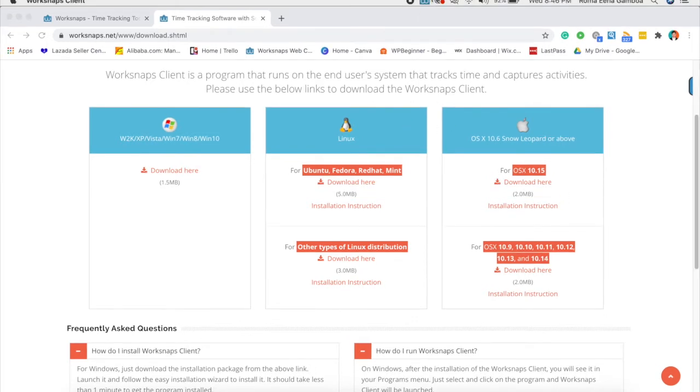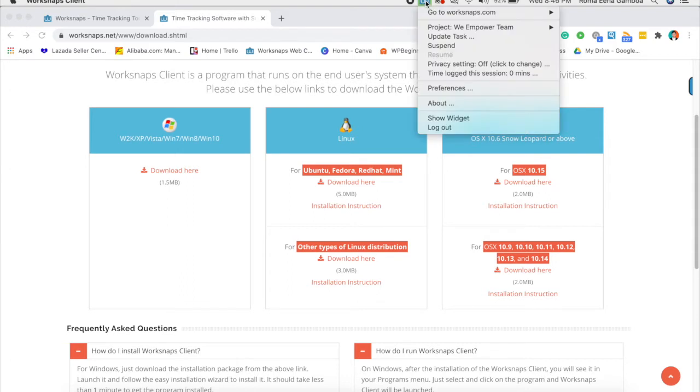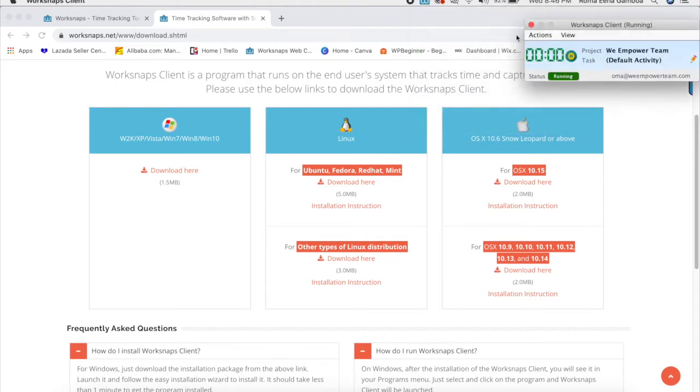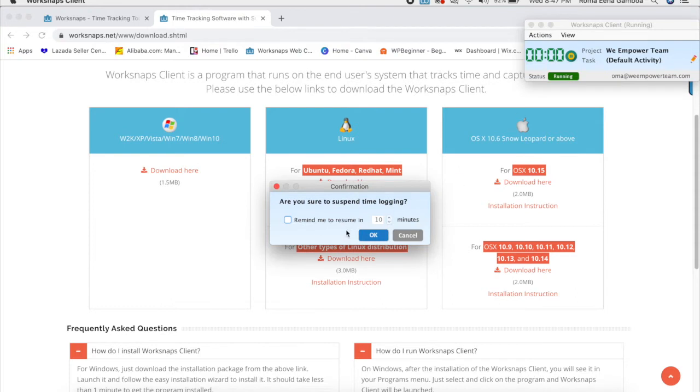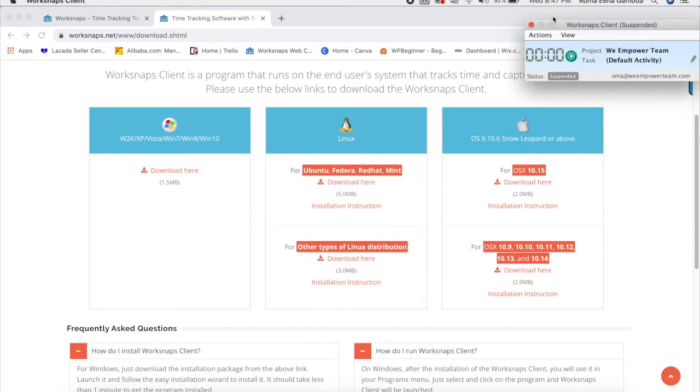Then on top of your browser, you should be able to see this icon for Worksnaps. There would be a drop down as well, and you can show the widget to see if it is running. So with green, it's showing that the timer is running. And if you want to just stop, if you want to go offline or on a break, just click on pause and it should be grayed out like so. And just click on play again to start the time or resume it.